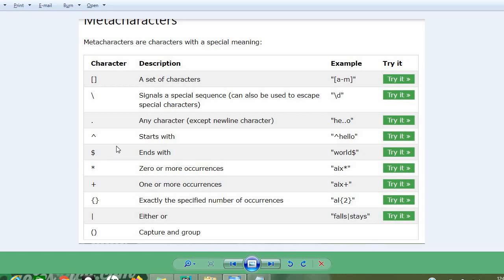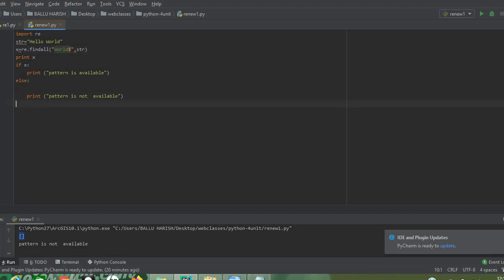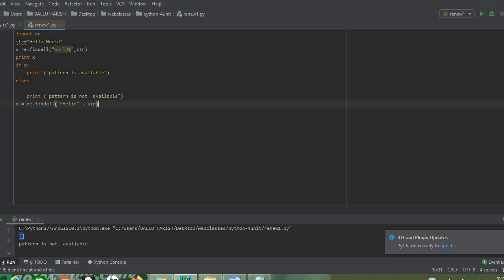Next I will specify one more meta character, that is this one, starts with. Same program, exit dot, hope I need not explain it again.